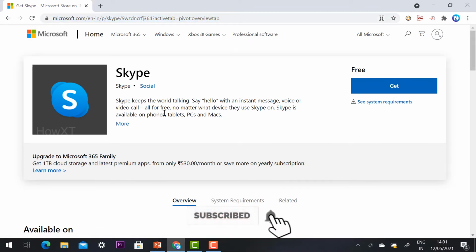to it. Skype keeps the world talking. Say hello with an instant message, voice or video call, all for free. No matter what device you use, Skype is available on phone, tablet, PC and Mac. It is purely free, provided by Microsoft. Google has provided Google Meet, Zoom has provided Zoom, and Cisco WebEx is given for video calling, and Microsoft has provided Skype for video conferencing, video calls, everything.